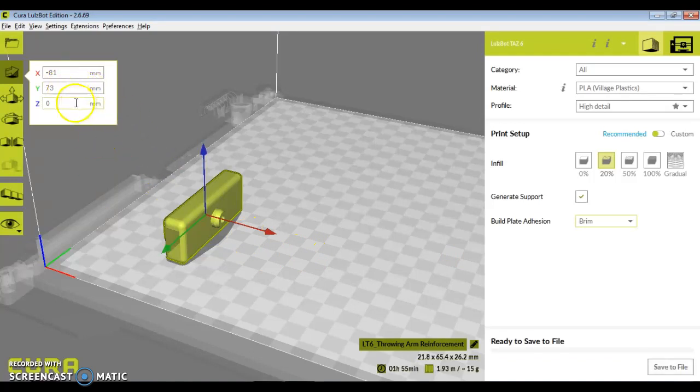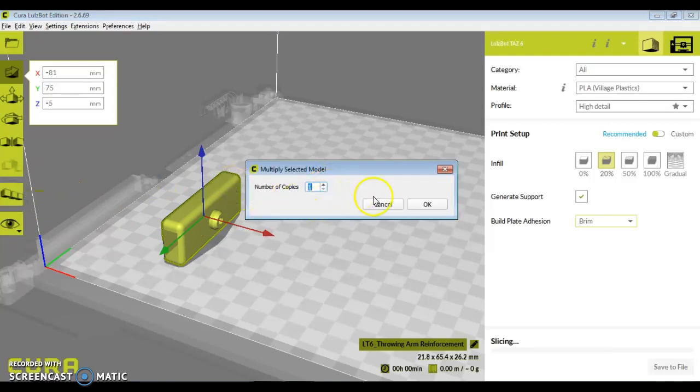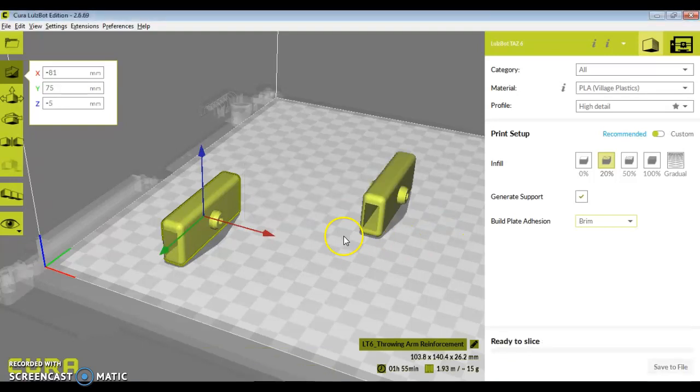Now note that I can also move very specific amounts if I want to get really particular about how my infill falls out. I can nudge this to make it 75 millimeters instead of 70 in the Y direction. Another thing I can do is multiply the object. I might want to make more than one copy. Of course, I could up this number to whatever I want, but we'll just make one copy for now.